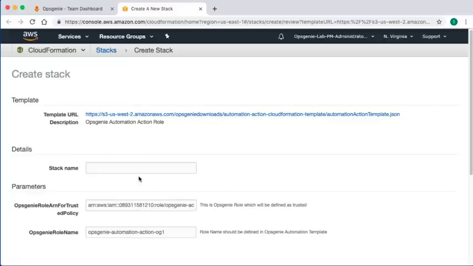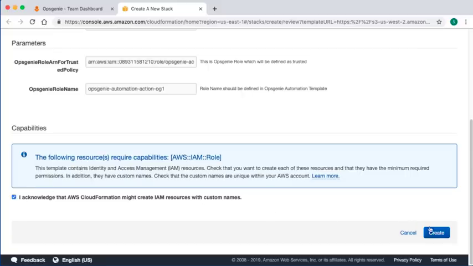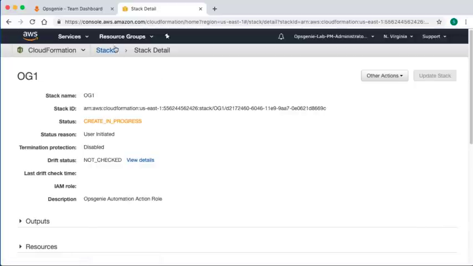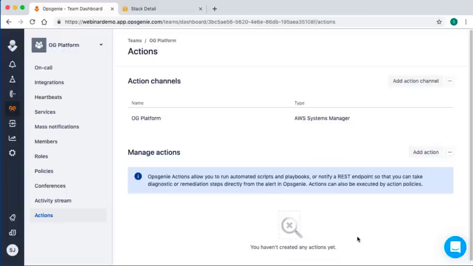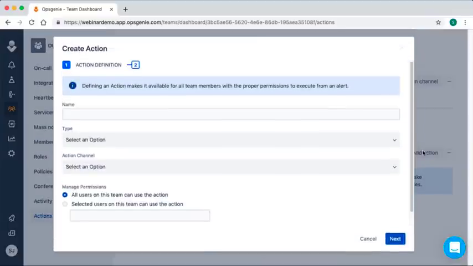Click the blue box. Opsgenie creates an AWS CloudFormation template. Add a stack name, click the checkbox, and the Create button. Navigate back to Opsgenie and click Create. Your action channel is now connected to your AWS account. Next, select Add Action from the Actions screen.